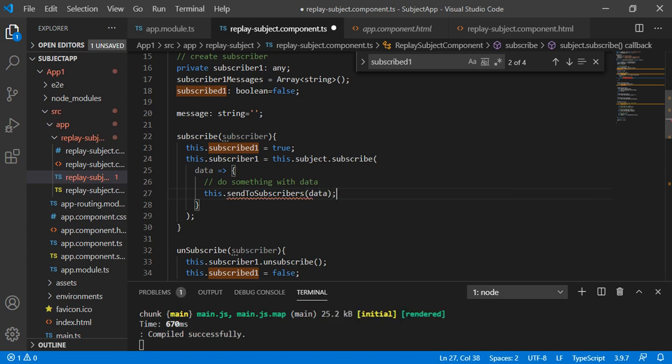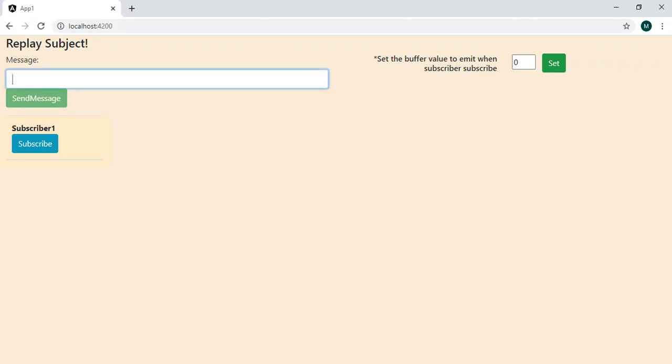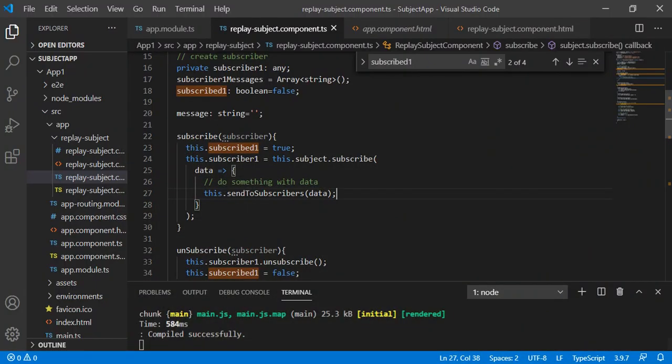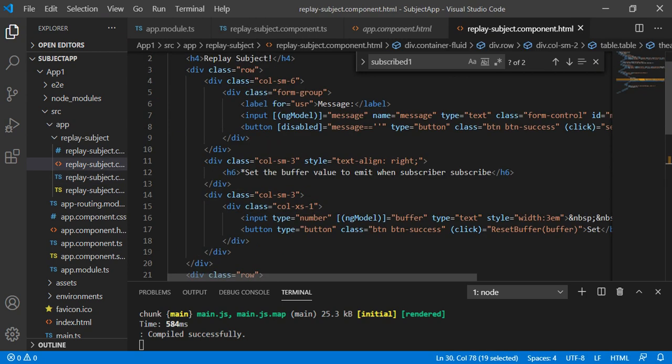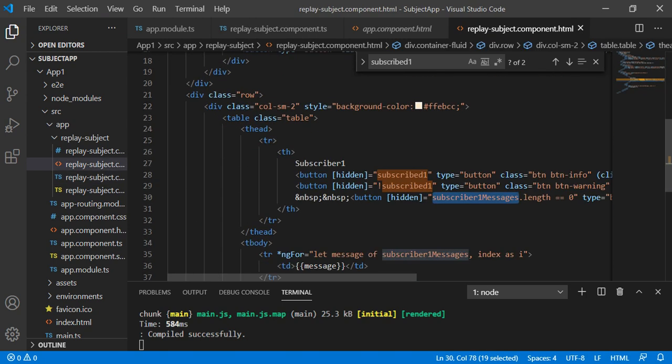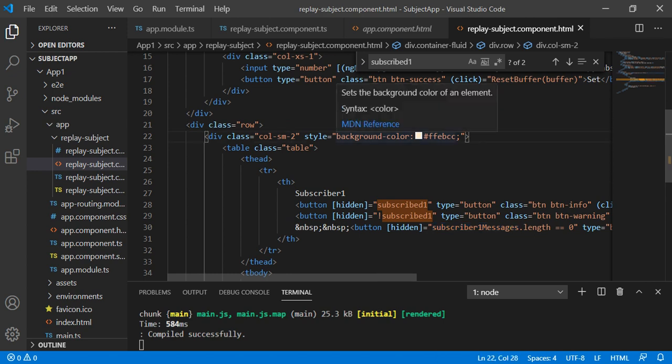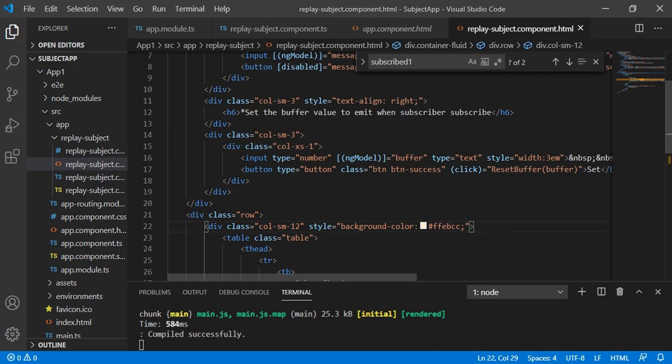Now let us see. I am sending the value hello. I sent hello in the first line, the second message in the second line. Now I'm clicking on subscribe and I'm getting all the previous values that were sent, as we have not set the default value to the defined observable. Let me add it to 12 so as to utilize all the available space.